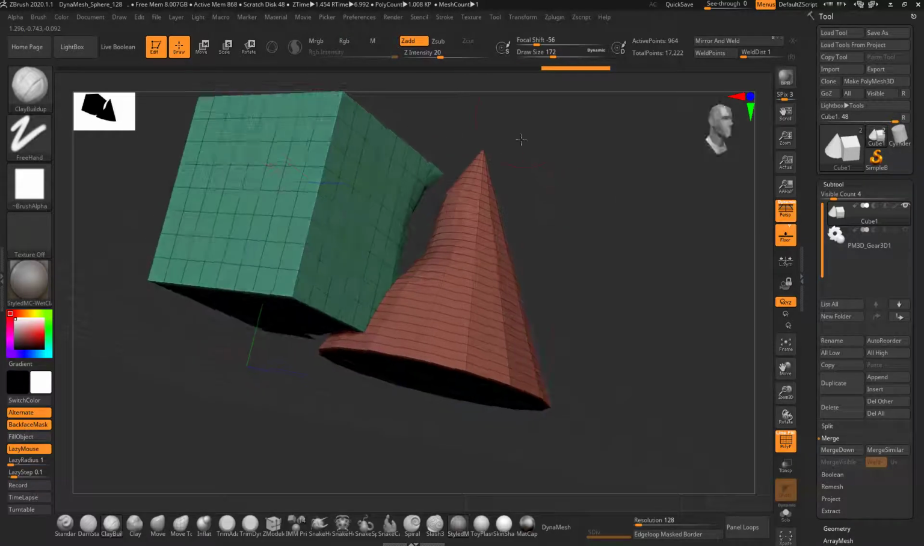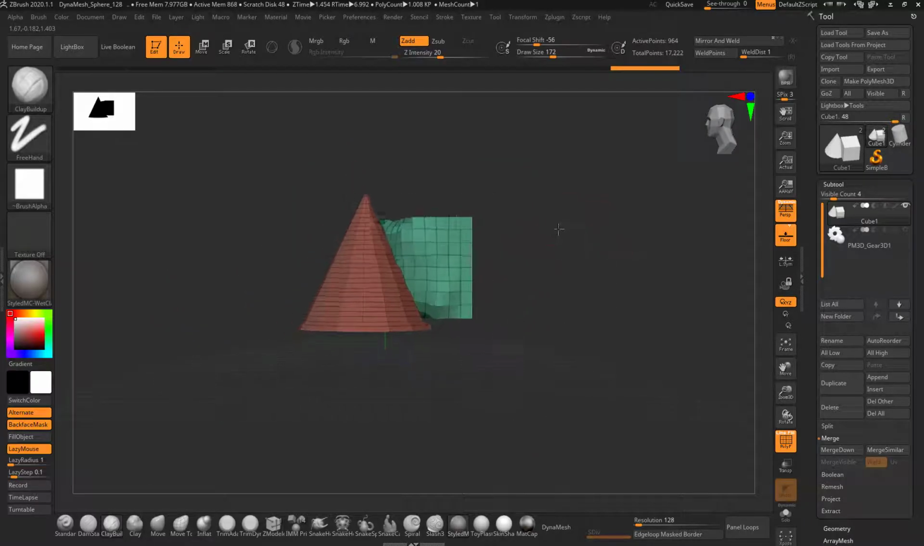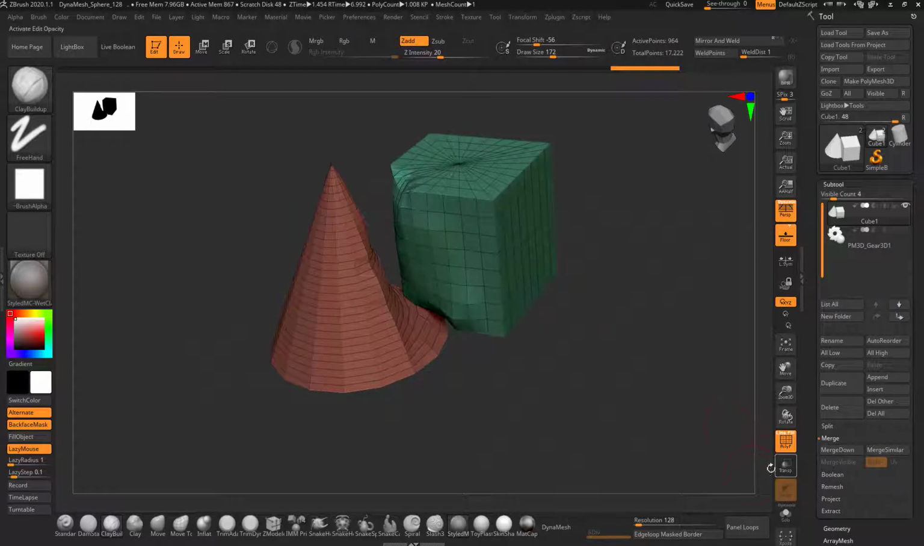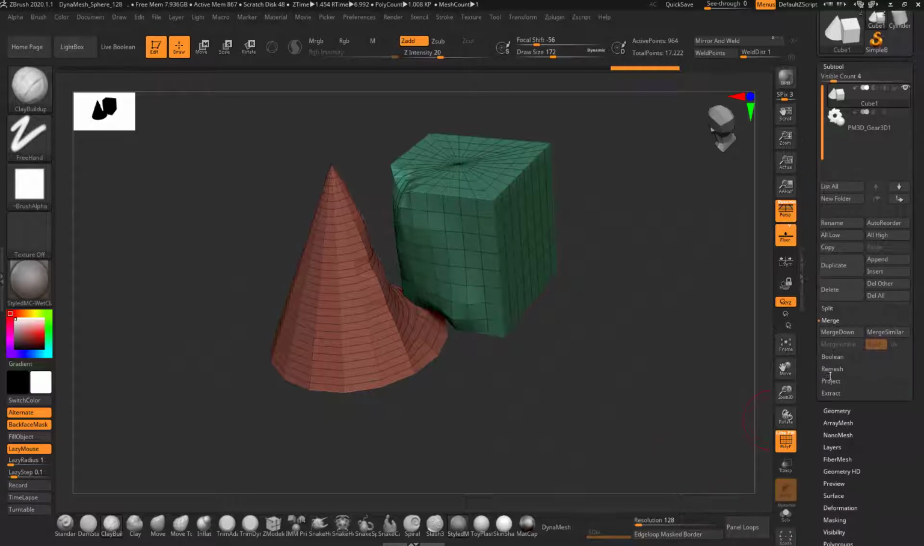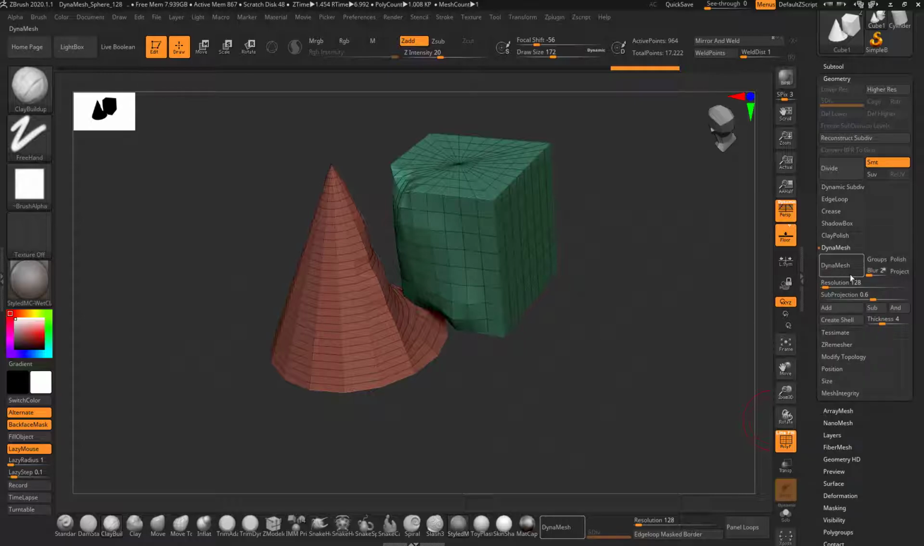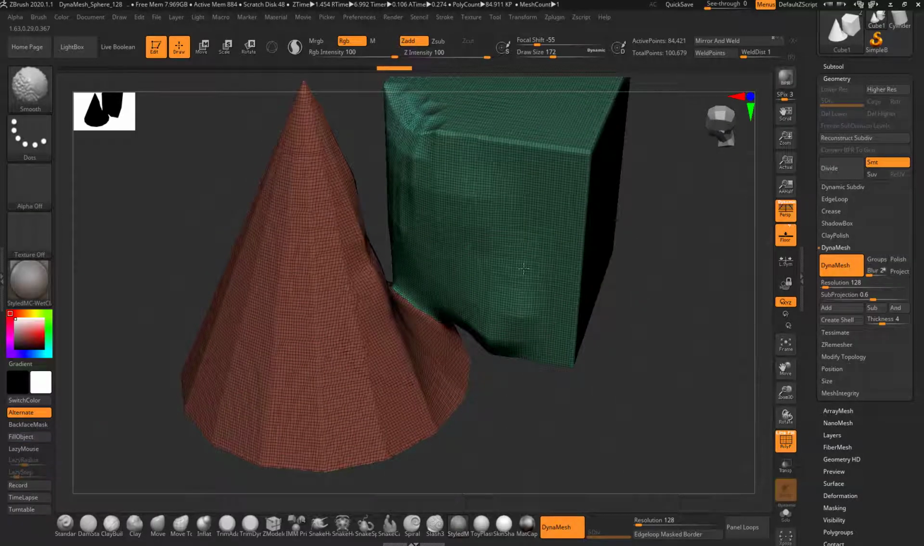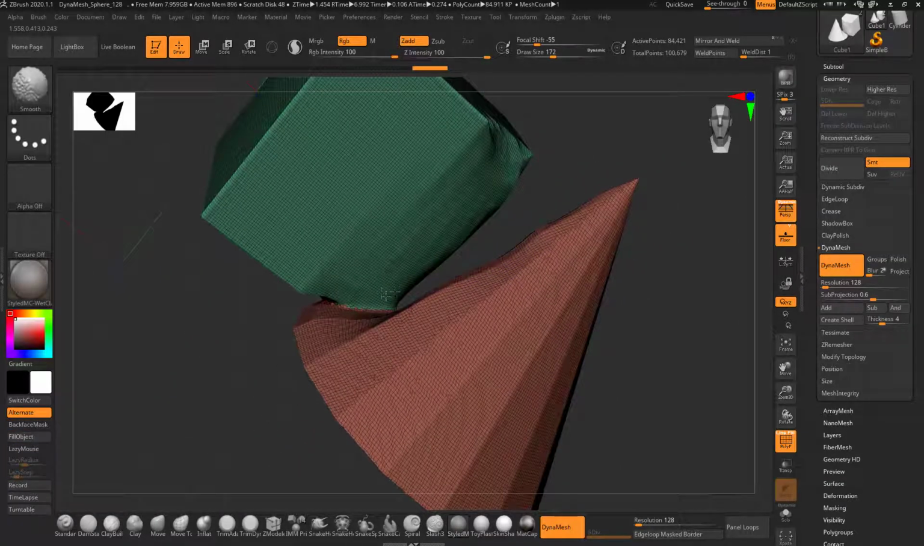But as you can notice, these are still different objects. So the reason is that you can actually simply click on Dynamesh. When you go to the geometry panel and click on Dynamesh, the object will be merged, but your polygroups will still be retained.